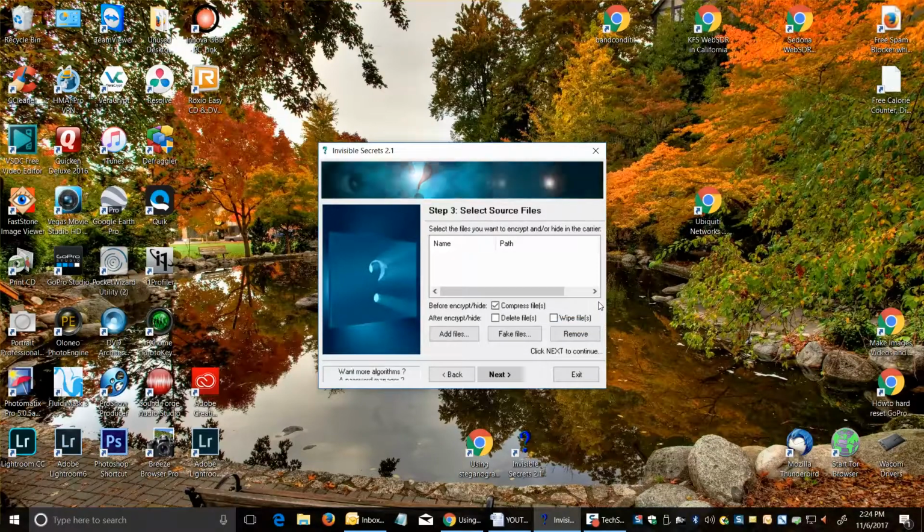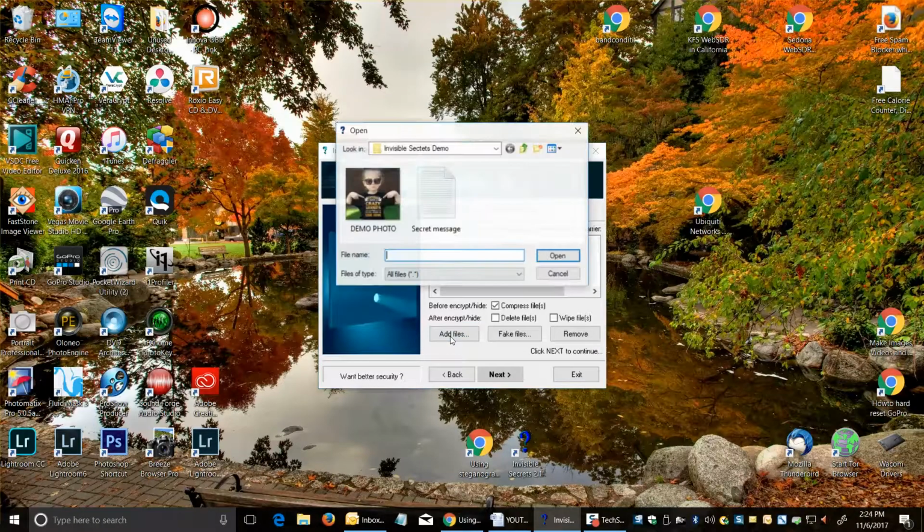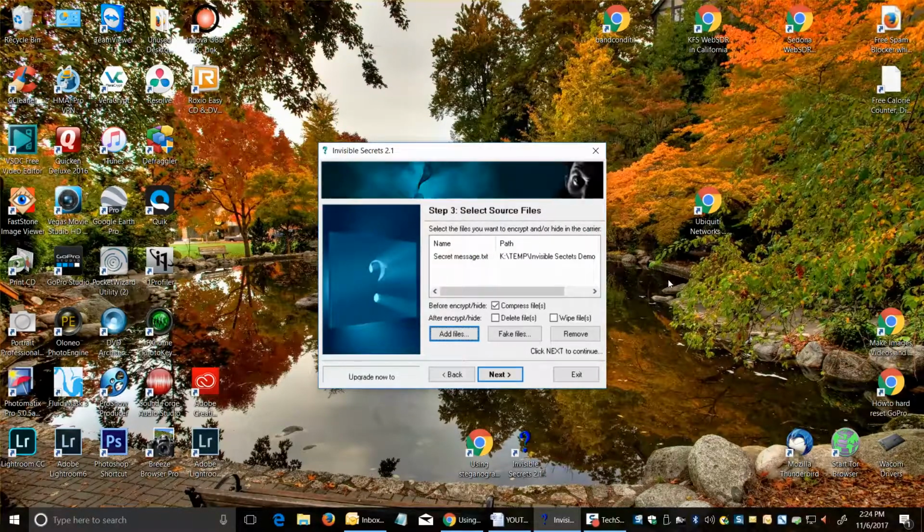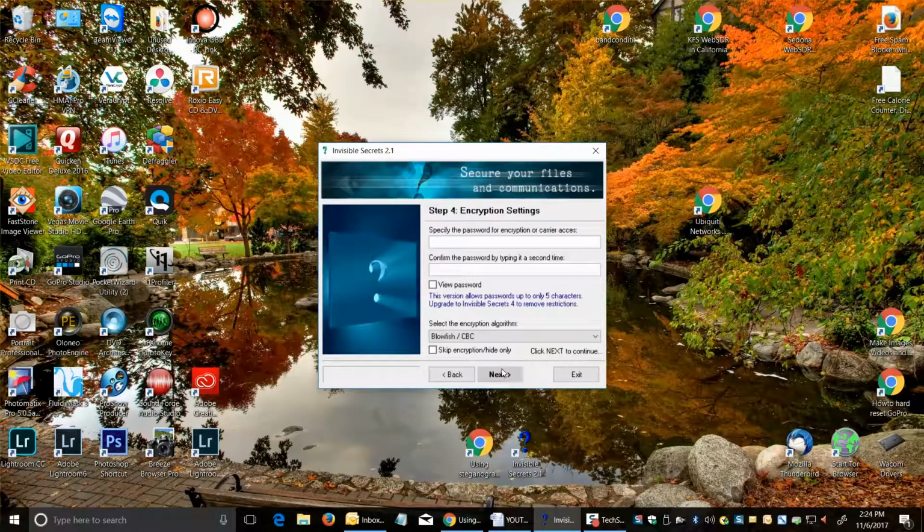Okay, then it's going to ask for the file. It's asking for the sensitive information that you want to hide from someone. So the file that we're going to hide, we're going to find on our hard drive by clicking Add Files. Now, this is the secret message that we are going to hide in this photograph. So we'll click on here, we'll click Open, and now everything is set. All we have to do is hit Next, and then we have a password that we're going to have to assign.